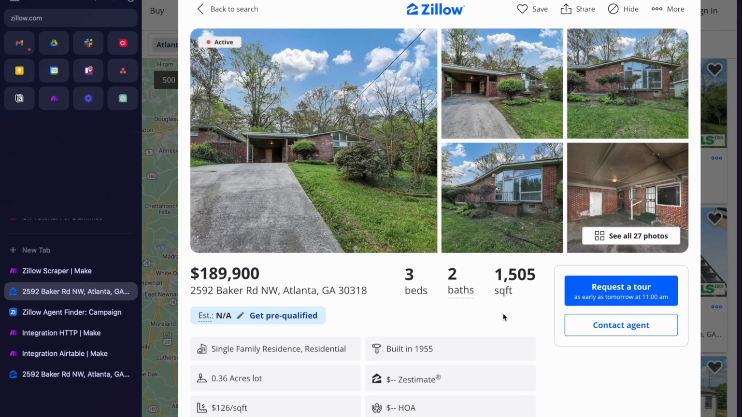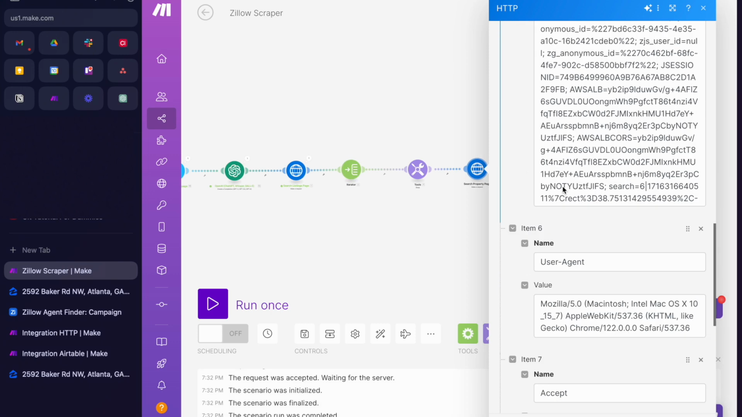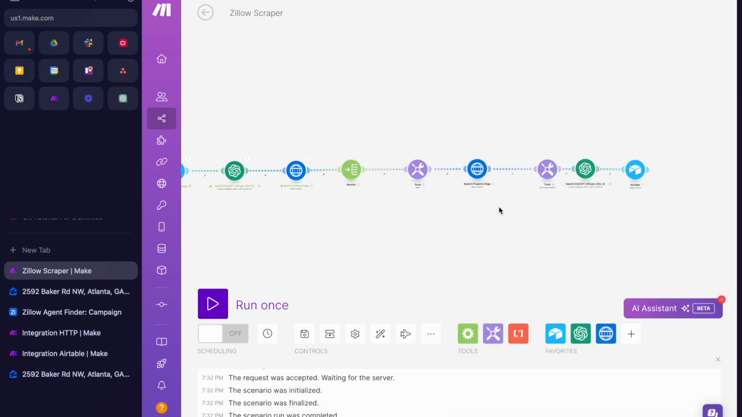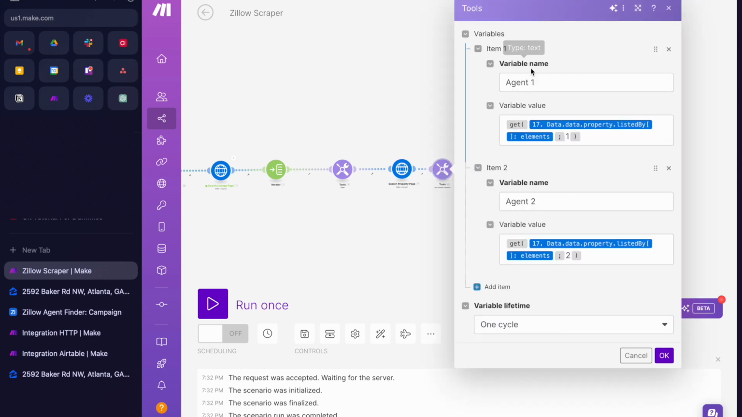Before editing this URL, there was the ZPID of the property that we just searched. What I've done is delete that and replace it with this variable, the map that we'll take from the iterator, because we'll be making a bunch of different requests with different ZPIDs. After that, we make the request, and then I have another tool here.